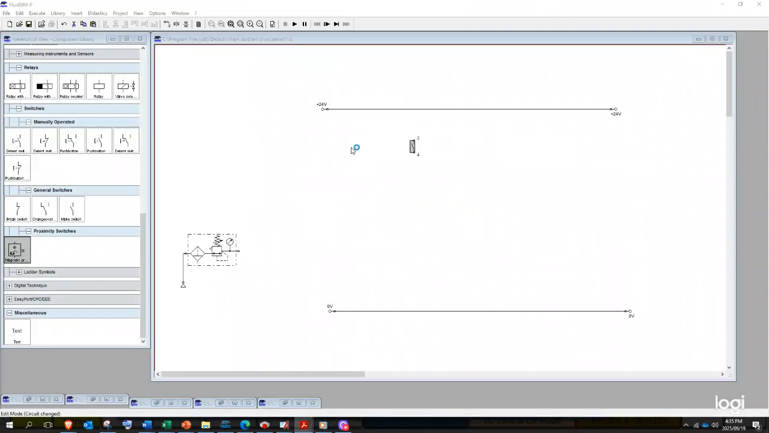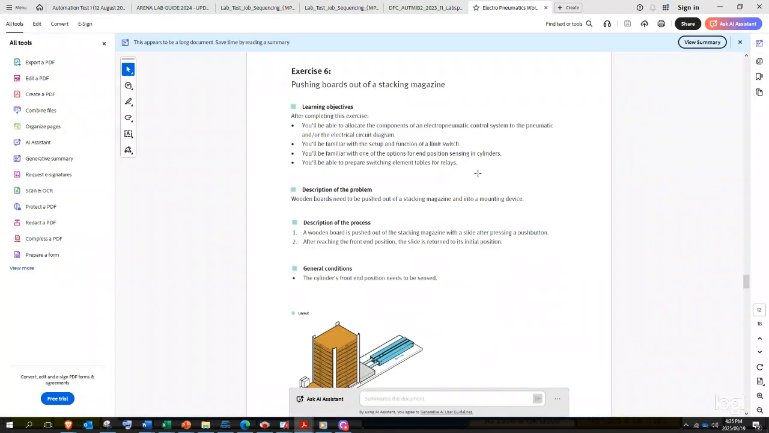All right. So the description of the process states wooden boards need to be pushed out of a stacking magazine and into a mounting device. A wooden board is pushed out of the stacking magazine with a slide after pressing a push button. So there's an operator that manually presses the push button to release the wooden boards through a slide.